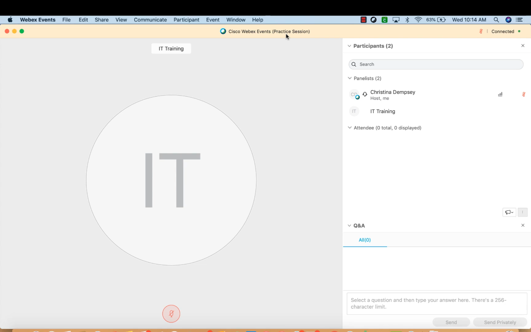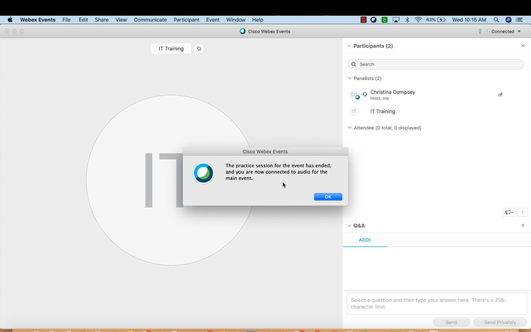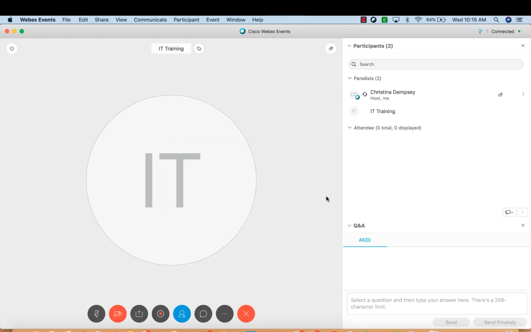You just want to make sure that when you're done, you go ahead and you click on event and end the practice session. Also keep in mind, if you open up a bunch of files and then enter the practice session, you'll have to open up those files again because the practice session is its own thing. So once you're done, you want to click end practice session, and it lets you know that the event has ended, and you press OK.